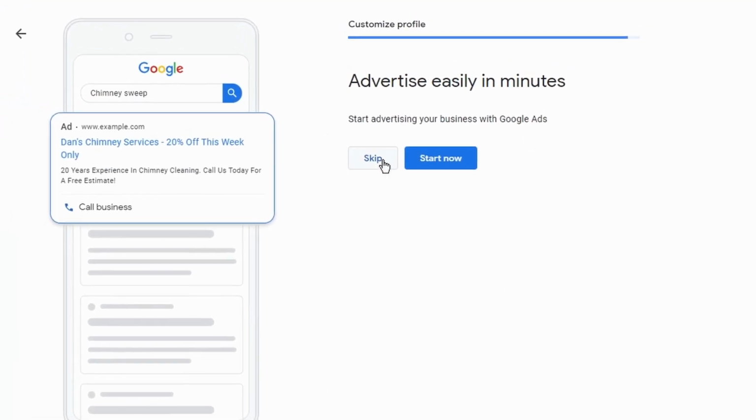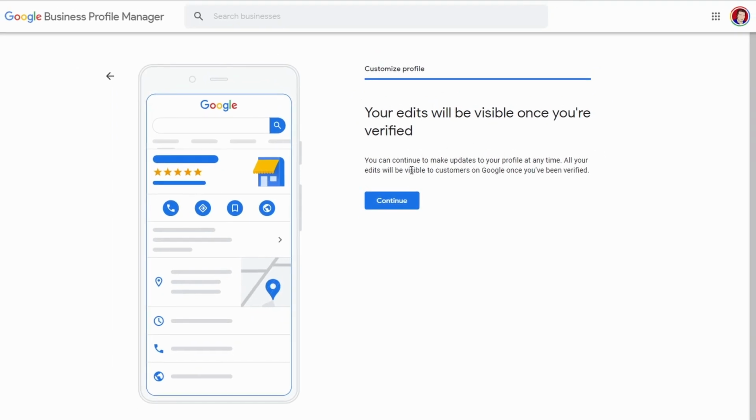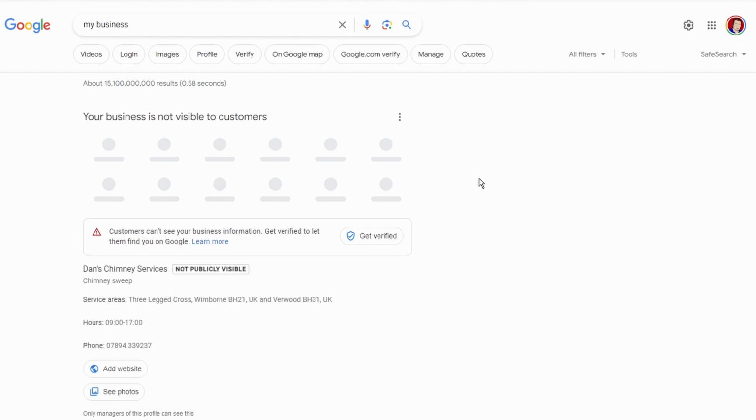And now we're on to your final step. Your edits will be visible once you've verified. So you'll now expect to get that postcard through or the phone call or however you've gone for the verification in the next few moments. I'm going to click continue. And you notice at the moment it's not publicly visible. It still needs to be verified.